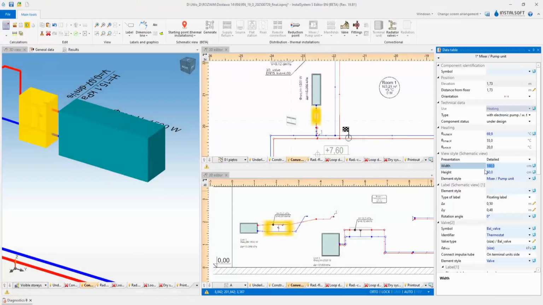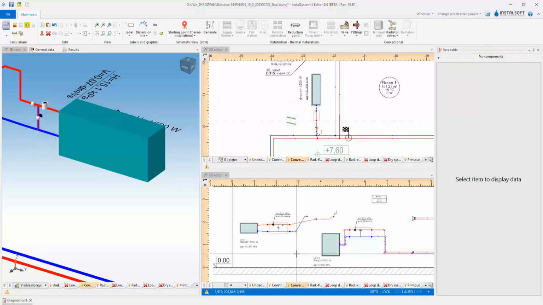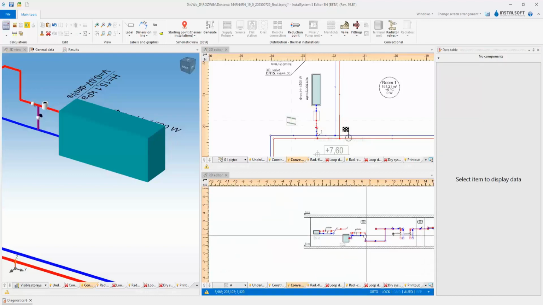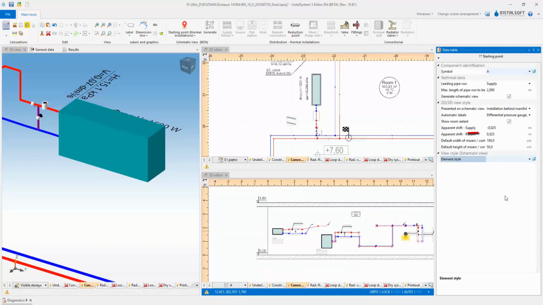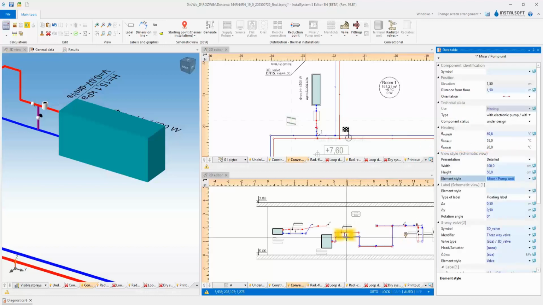Irrespective of the actual dimensions in the installation model, it is possible to define the dimensions of the mixer, pump unit and control loop elements selected on the schematic view. Moreover, thanks to the new fields for the starting point element, it is possible to define the default dimensions of these elements in the schematic view.